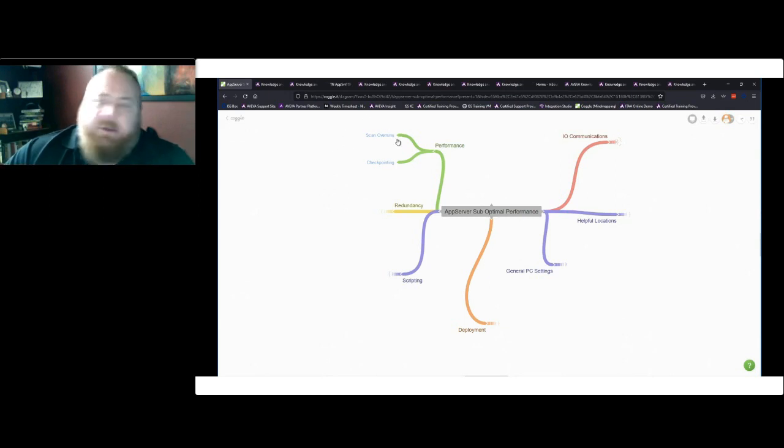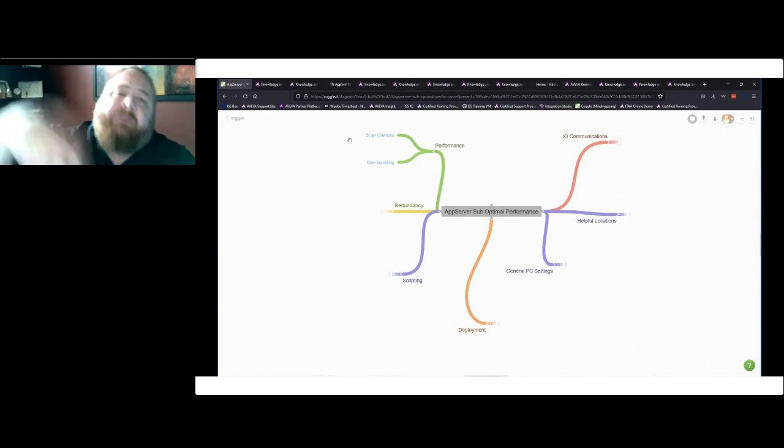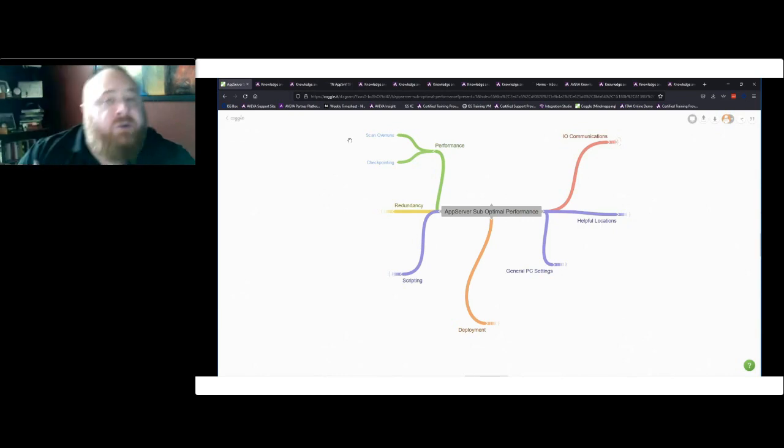And again, we could probably spend 20 minutes just talking about the things to look for from an overall engine perspective, but scan overruns is a good place to start. If you see consecutive scan overruns, that's really bad, because that means that for more than one cycle in a row, I couldn't do what I was supposed to do in the time I told you I was supposed to do it, the scan period.